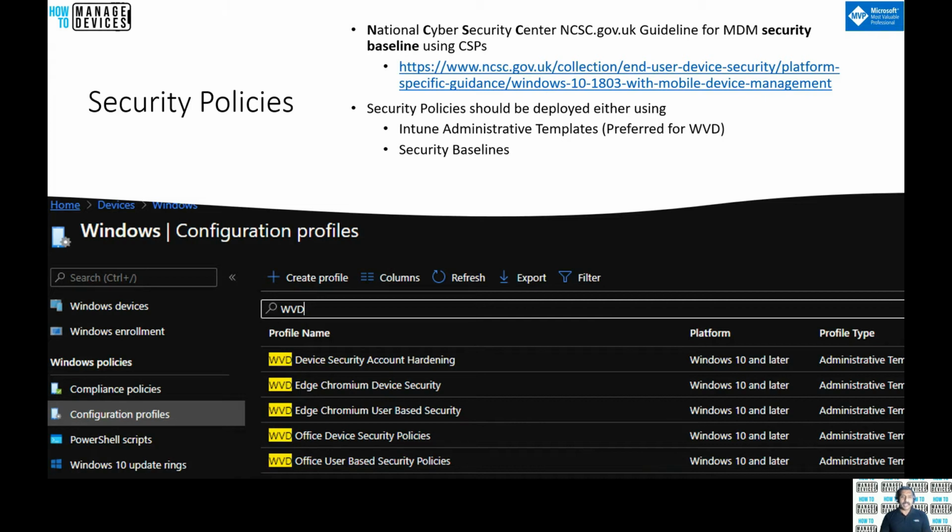First one is security baseline. If you are part of a small organization and you don't have enough resources to try and test each and every individual policy, then your best choice is to use a security baseline. A security baseline is a group of policies which Microsoft recommends should be applied on Windows 10 devices. So it's kind of a blanket approval for all the security policies, right?